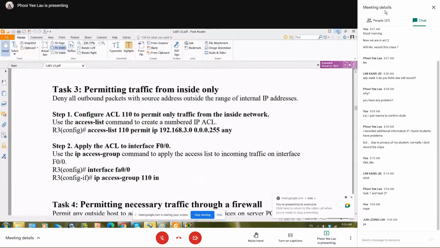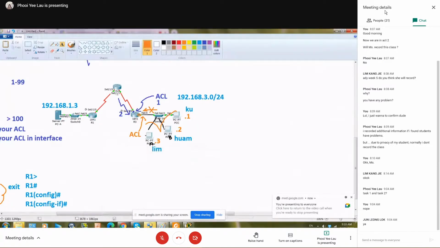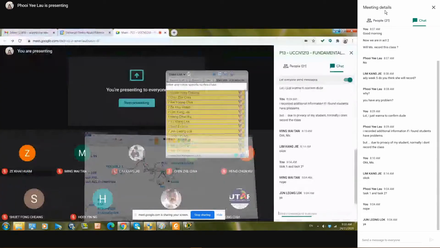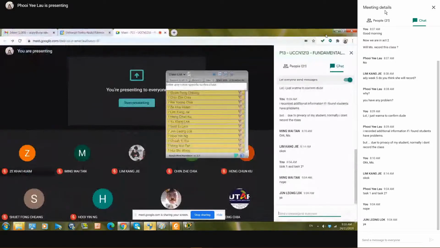And actually, as Dr. Lau mentioned, you can just take the connector, this one, from the R3, take it away. It's the same as placing the ACL in interface FA00. But that is hardware. This is software. This is the coding way. That one is the hardware. Okay. So let's see how to do it.